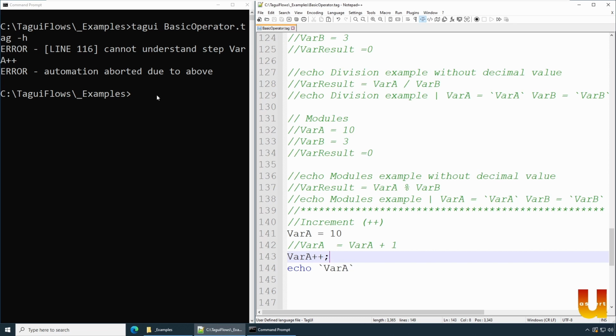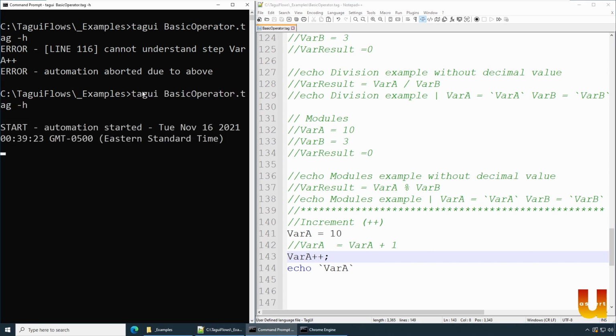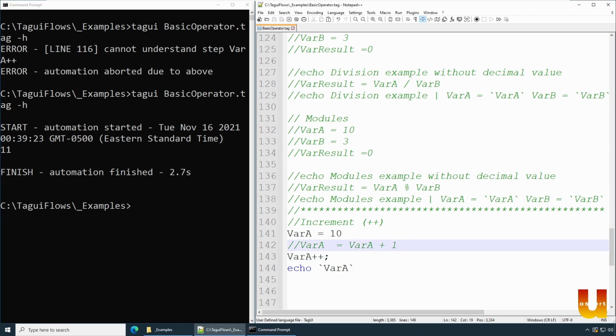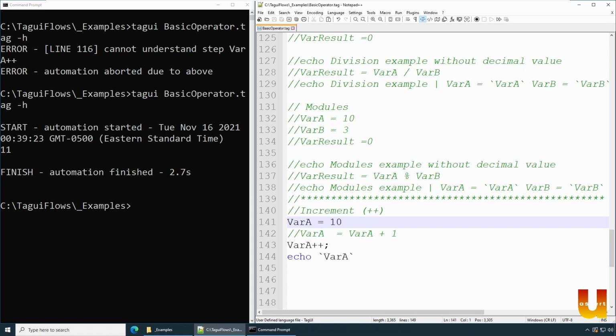We have to use a semicolon along with the operator. So let's run it again. If you don't give it, it will give you an error. Technically, if we provide the same value with var a plus plus, you should see it incremented one more time. The initial value was 10, so 10 plus 1 is 11, and 11 has been displayed.